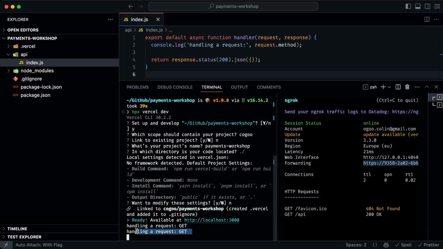So if I take this and go back and I'll change this to have that external endpoint, this still responds with the empty JSON. You can see another log statement to say handling a request GET. So now we can see that our local server has been forwarded correctly. And now we have this external-facing URL to hit our local server.